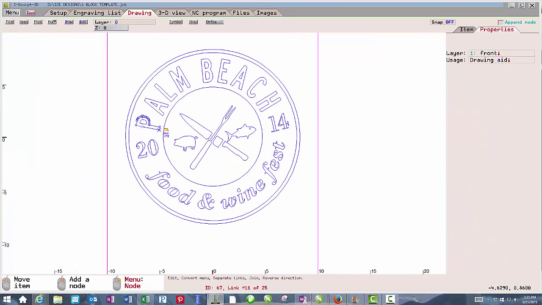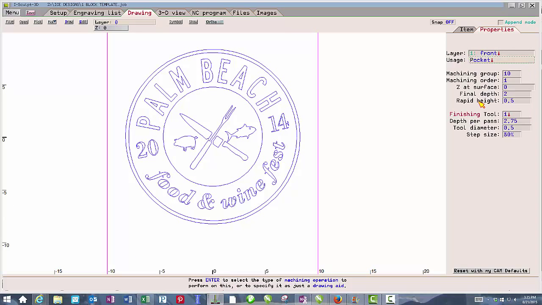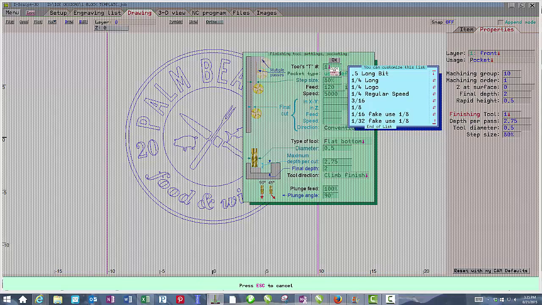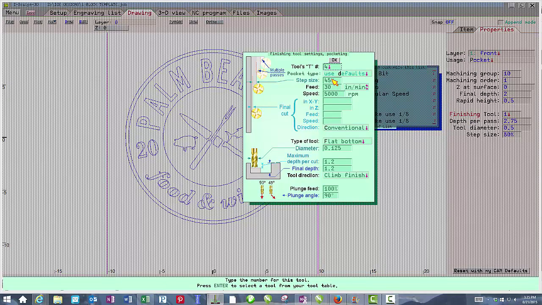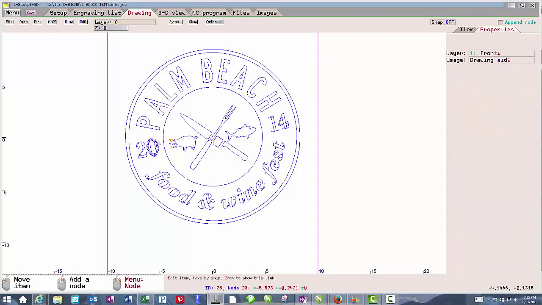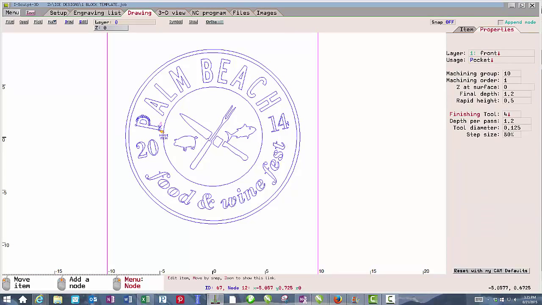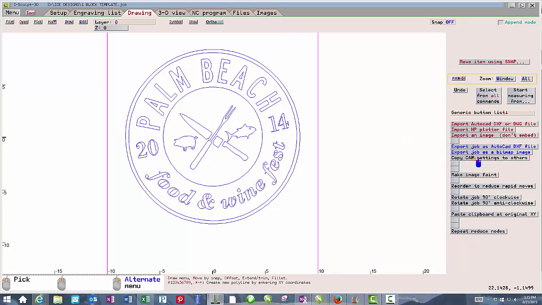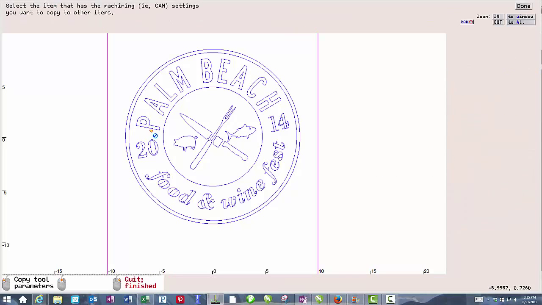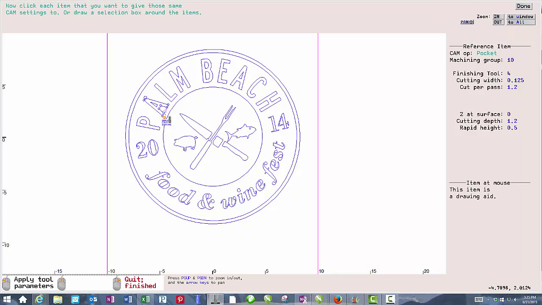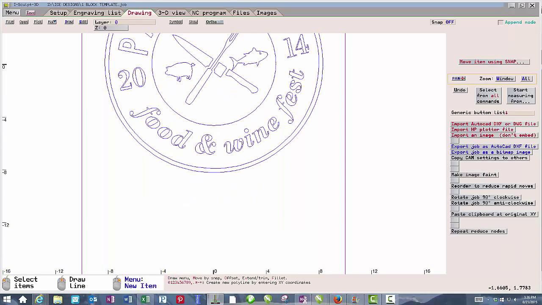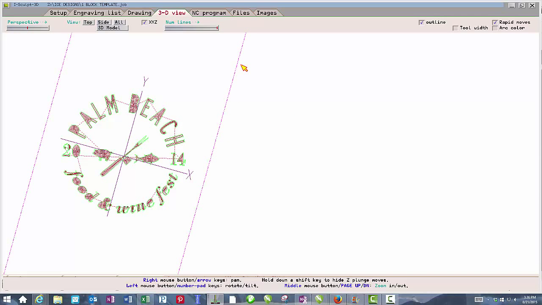So now we can decide what usage we want to do, and this is going to be a spiral pocket. We're going to use the 1/8 inch bit. This step size, we'll bring it up to 80%. That lets it run a little bit faster. That's the overlap of the tool path. Now once we've got this set up where we want it, we can copy the cam settings here. This is prompting us to pick up the cam setting and apply. So now we can look in the 3D view, see how things look.